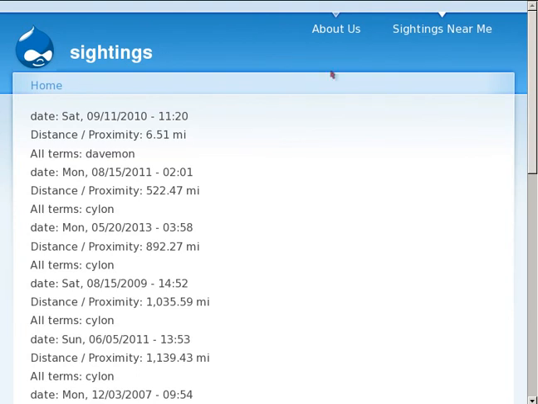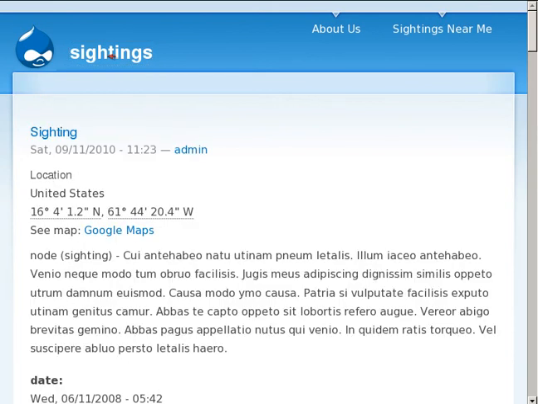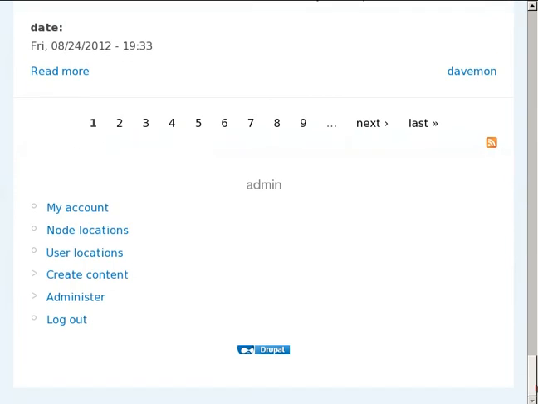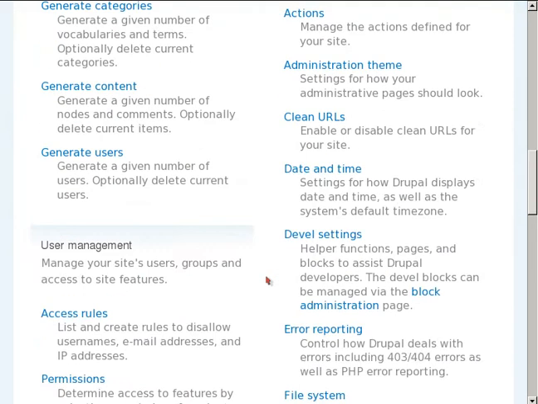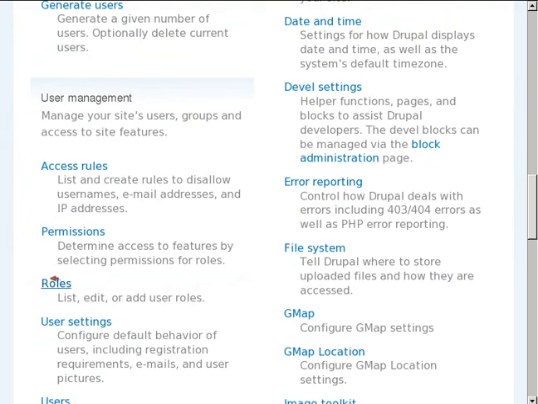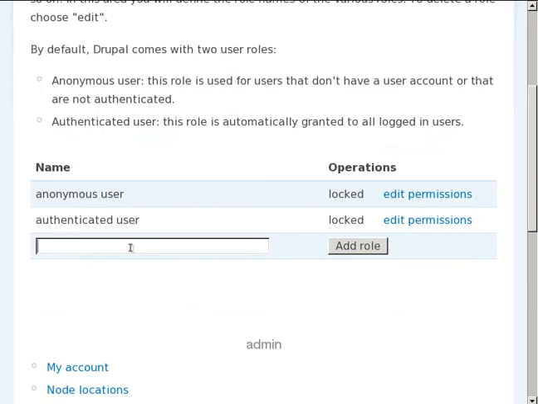The last thing that we wanted to do on the site was to create a class of users that can edit other people's sightings. And so I'll show you how to do that. Our menu is down at the bottom now, so let me get down to there. Administer. And we are going to create a role that can edit other posts. So we're going to go down here to roles and create a role, and we're calling it Men in Black.